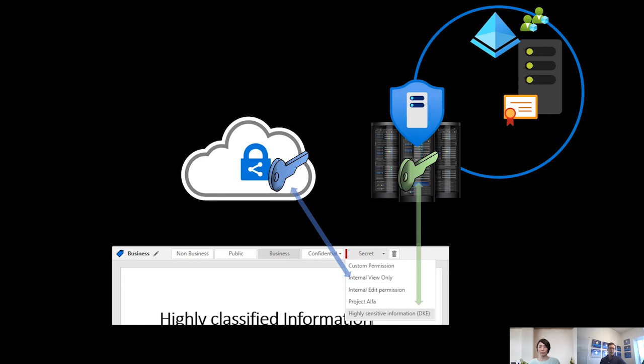And where could it be better to store the keys than in an HSM? So with that said, I'm going to hand over to you, Ina, and please do the introduction and tell us everything that we need to know about an HSM.